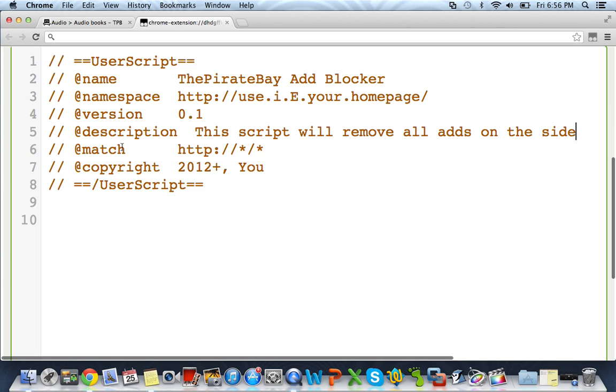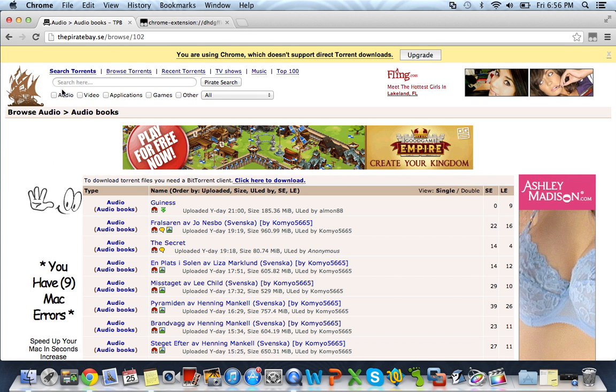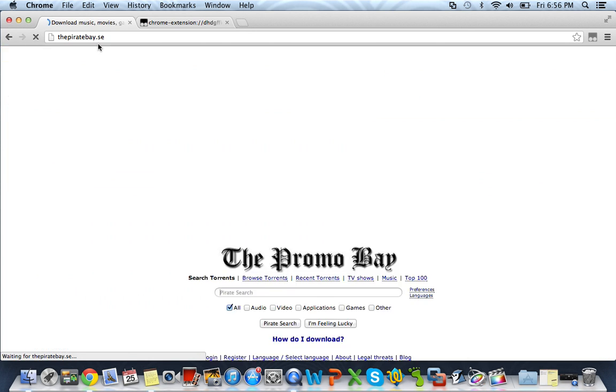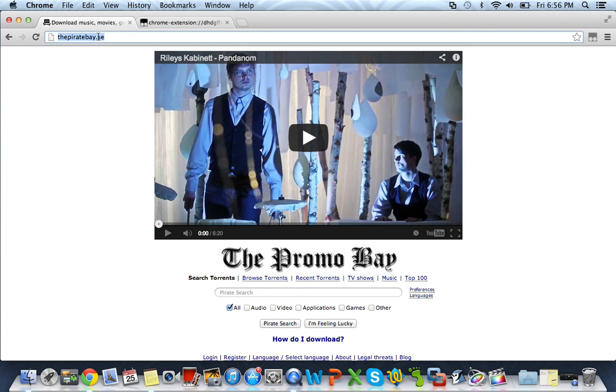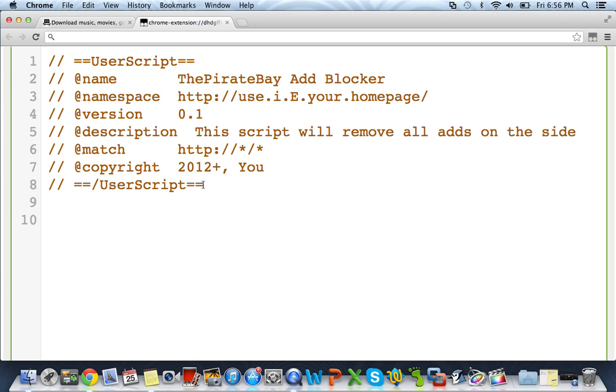And then at the @match is where it's going to get a little bit, not necessarily complicated, but this is where you're going to want the URL. Whatever is in the @match is going to be whatever website you want to run this script against. For example, I'm going to run it against the Pirate Bay. So let me go to the Pirate Bay's homepage and copy the URL they have there. You can always just delete this and paste it in there.